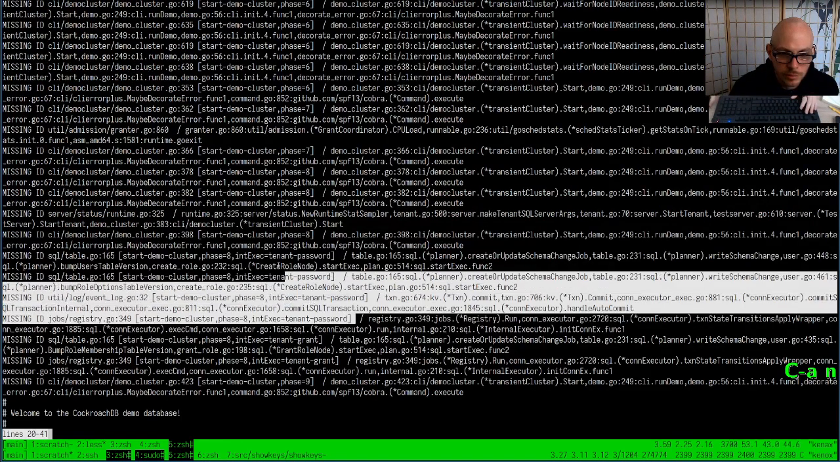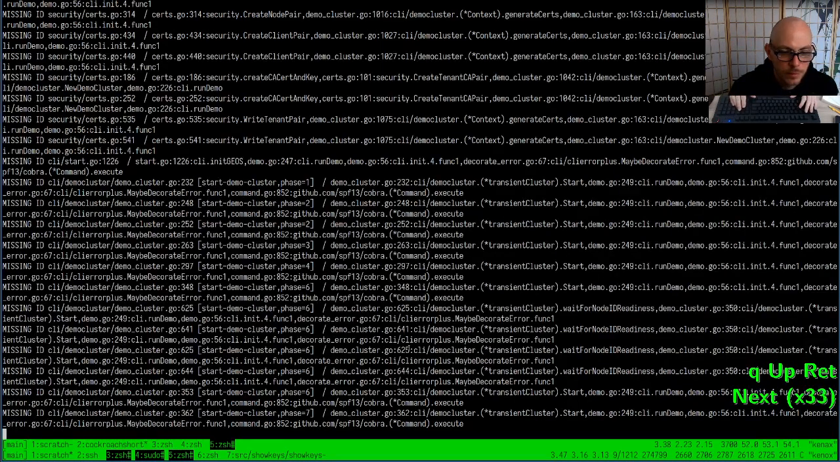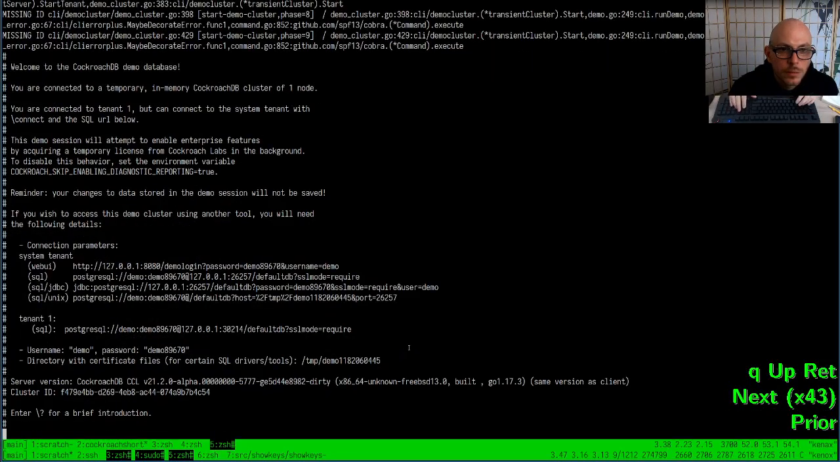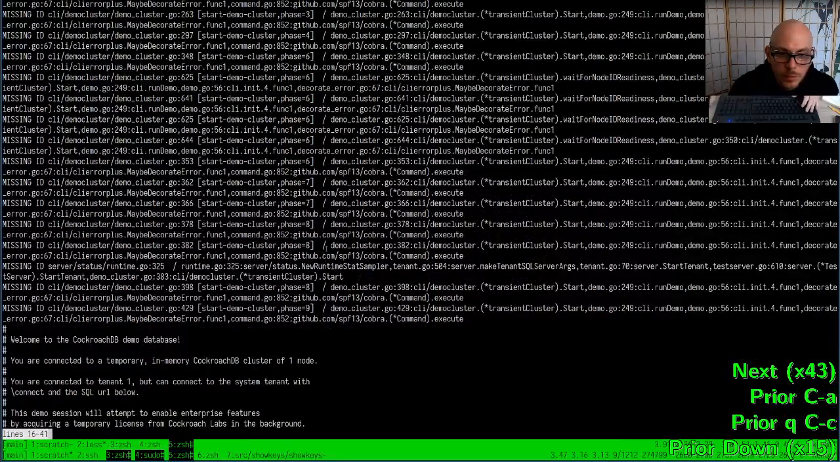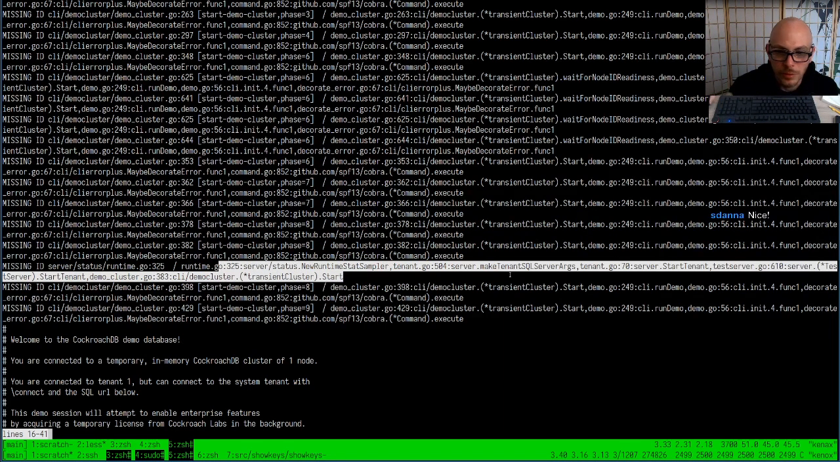Alright, so if we connected all the things together, the tenant password stuff should not appear anymore here. And it doesn't. Ah, I feel good. It works. So there is a runtime stats sampler here that is missing. Oh, thanks, Stephen. Thanks, Rain.